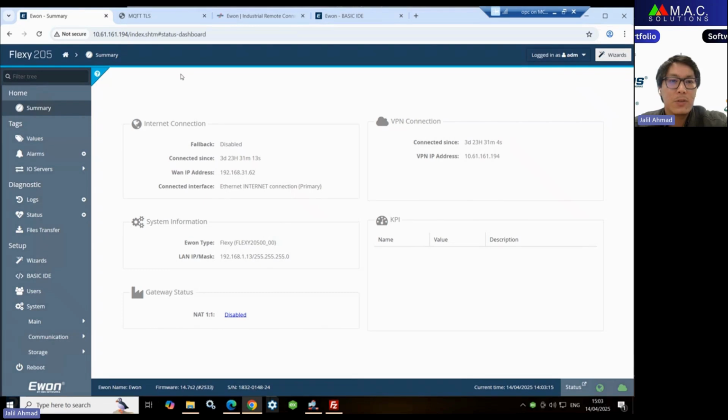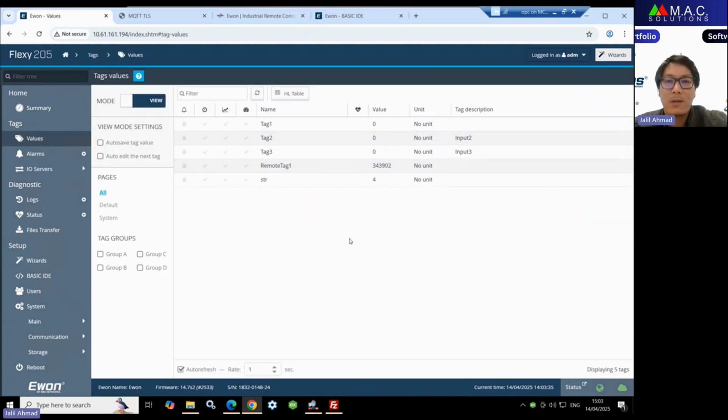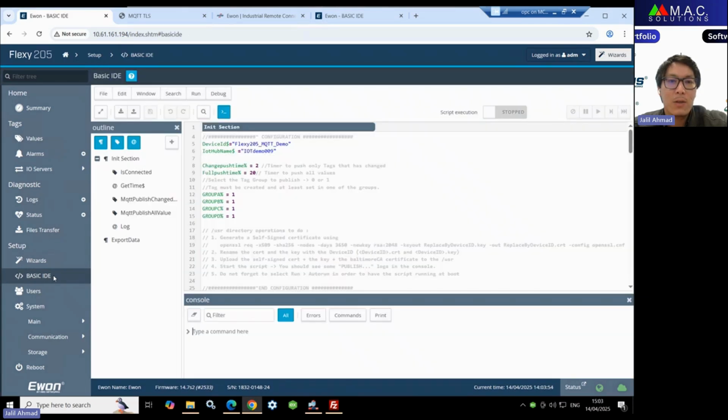Let's open our machine. So this is our Ewon interface, and this is our Ewon homepage, having all the details about the Ewon Flexy. We directly go and take a look at the tags that we have in our Ewon. So these are all the tags that are there, and one of the tags is str here, and we can view it here. How we use MQTT is by using scripting in the Ewon, which is done through the Basic IDE, that is the integrated development environment.